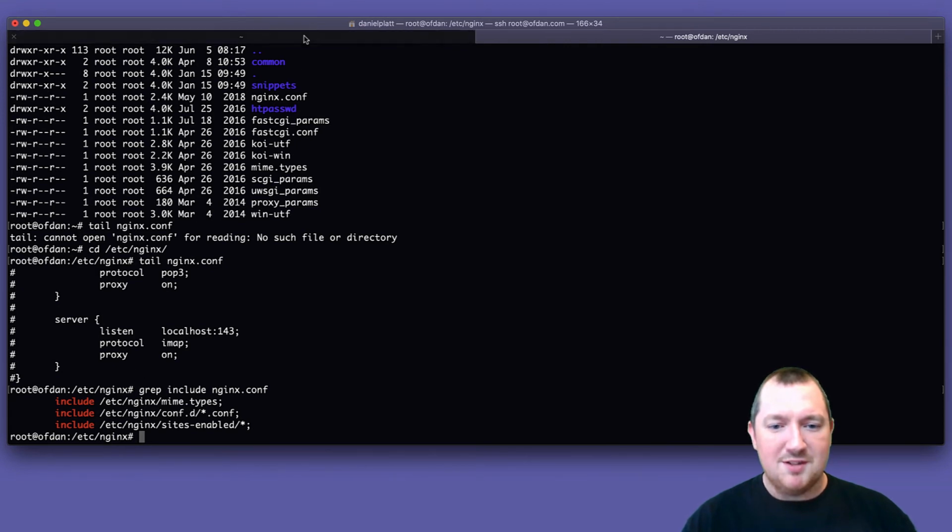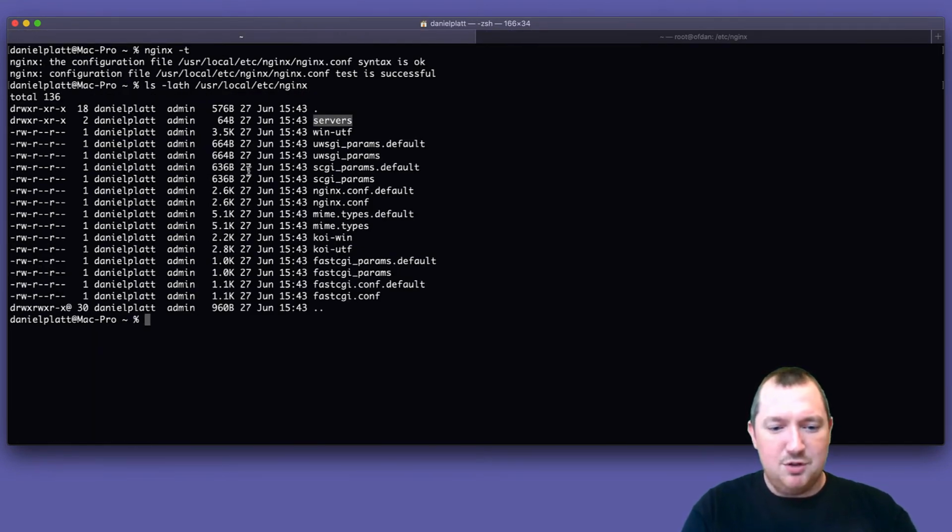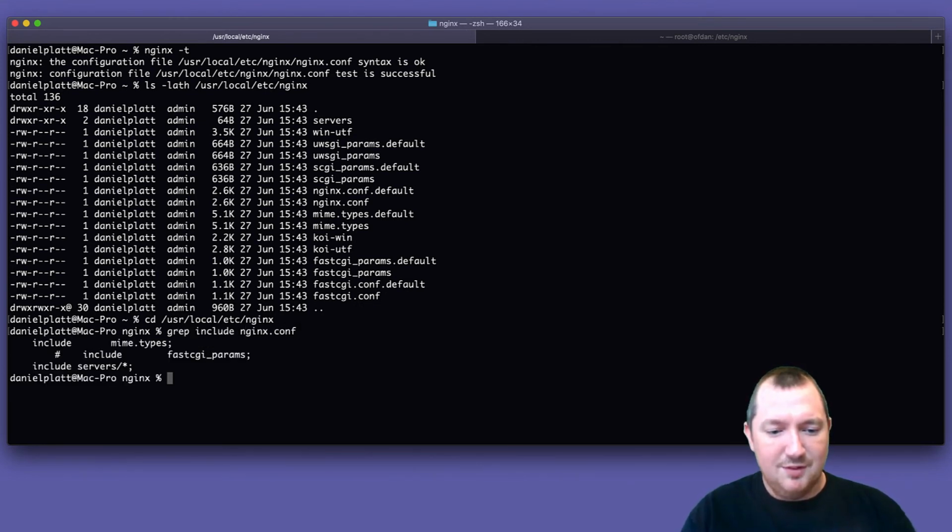If we were to try the same thing on the Mac, we should be able to see that as well. And let's not make the same mistake again. And it's nginx.conf. And this one, you can see the include servers/*. So that's just a quick way of finding your config files on whichever server you're using.